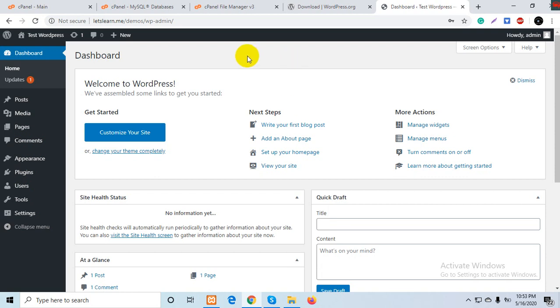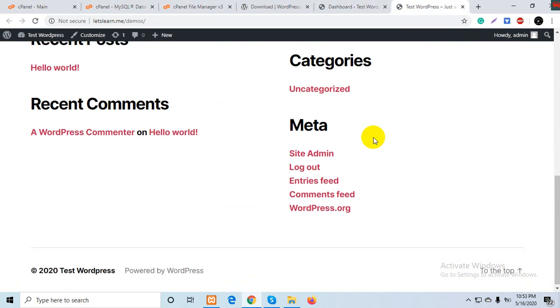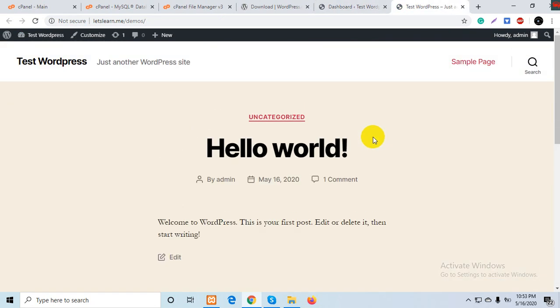This is the way how you can install WordPress into your cPanel. I hope you have understood how to install WordPress into your cPanel. Yeah, this is default theme of WordPress. We just installed now.